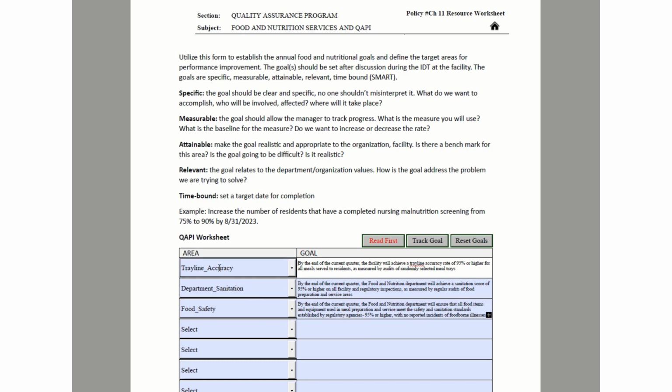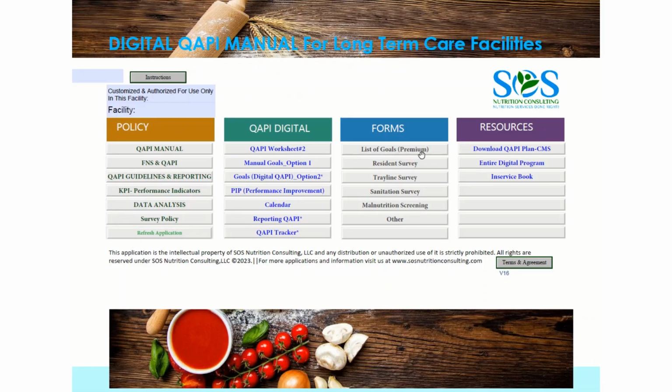Once I have selected the goals, you want to keep in mind that for tray line accuracy, you can use the tray line survey, or you may already have these forms. A lot of these things we're already doing in the food and nutrition department, like temperature checks and sanitation checks, can actually be part of QAPI. So you might already have those forms. You have some additional forms here if you need them. And if there's any other particular form that you need, or you need to make it digital, or you need to know how to calculate the percentages of compliance, do let us know, and we'll be more than happy to assist.